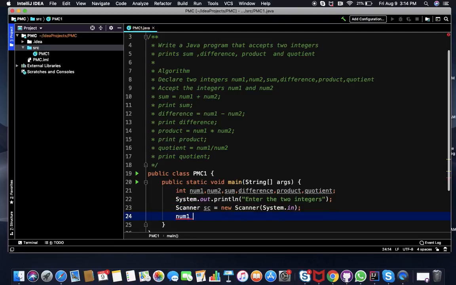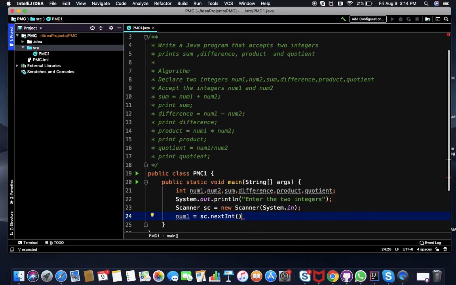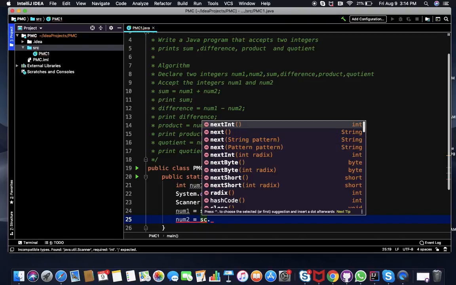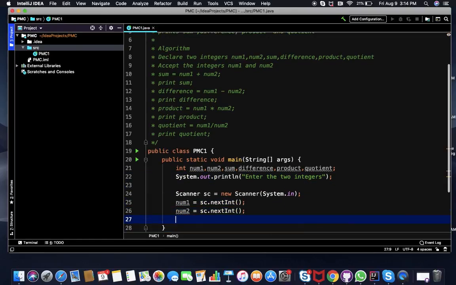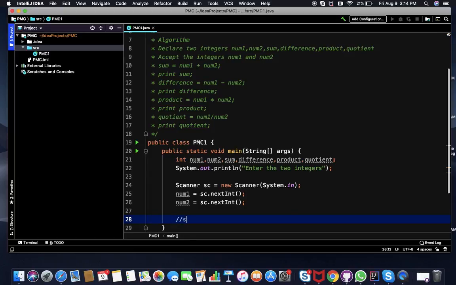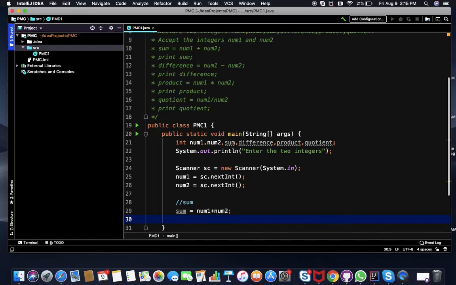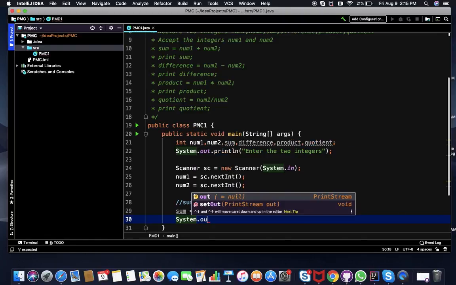So I will accept the num1 equal to sc.nextInt, num2 equal to sc.nextInt. So we have accepted the num1 and num2. Then we need to find the sum. So that will be sum equal to num1 plus num2. I need to display the sum. So for that I will use System.out.println.